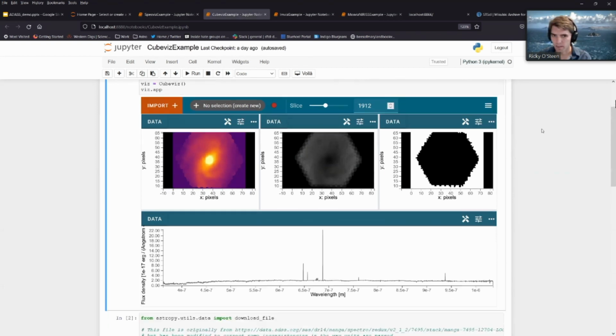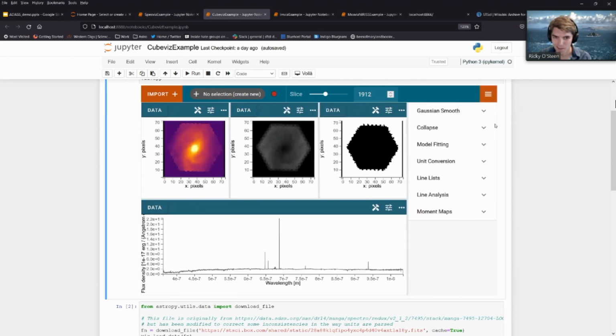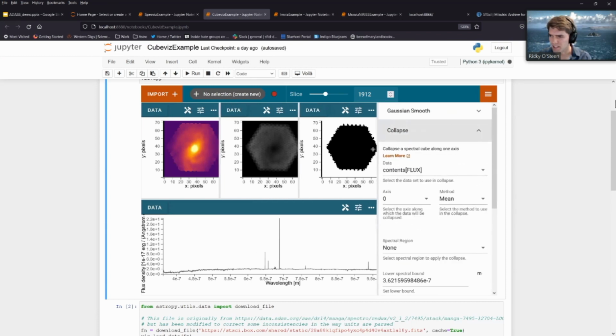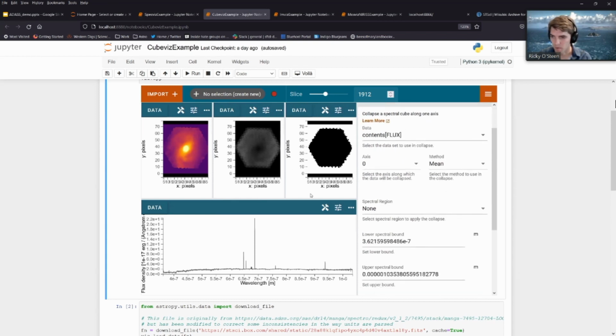So let's see, what else did I want to talk about in CubeViz? I thought this would be a nice time to talk about yet another backend package. So I'm going to open this collapse plugin. I'm not actually going to use it right now. Just to note, you can use this to collapse your cubes along whatever axis you want, and perhaps selecting a spectral subset.